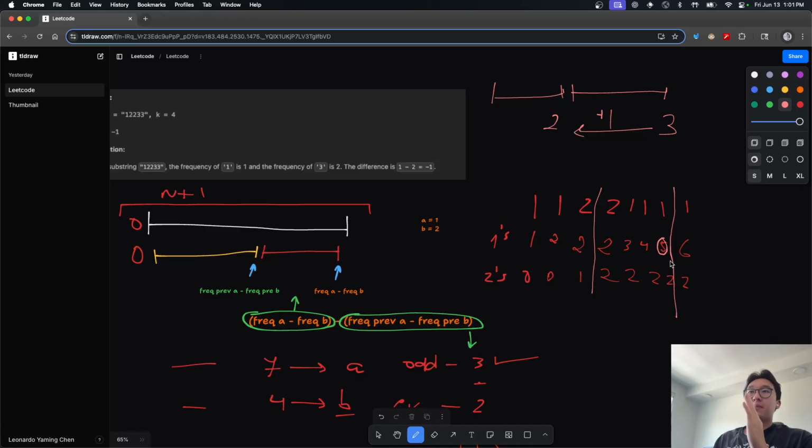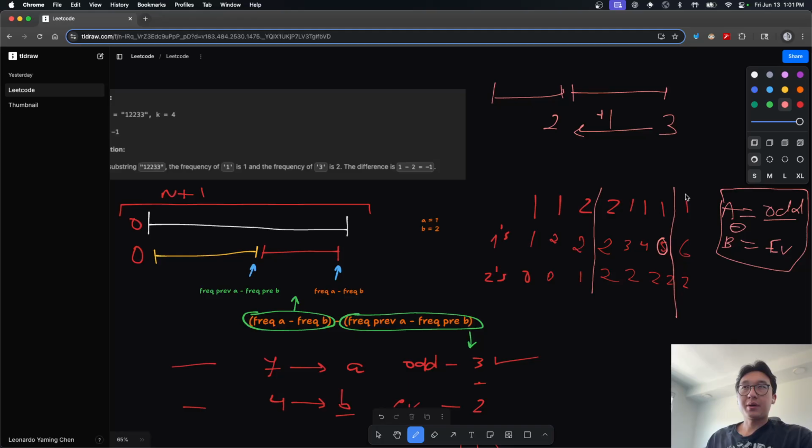But this is not the case with even. For an even frequency, let's say we have an even frequency. So for the first part, we want to find an odd. So let's say A is the first frequency, B is the second frequency. We want to find A to be odd and then B to be even. And we're going to maximize this difference. That's the answer.